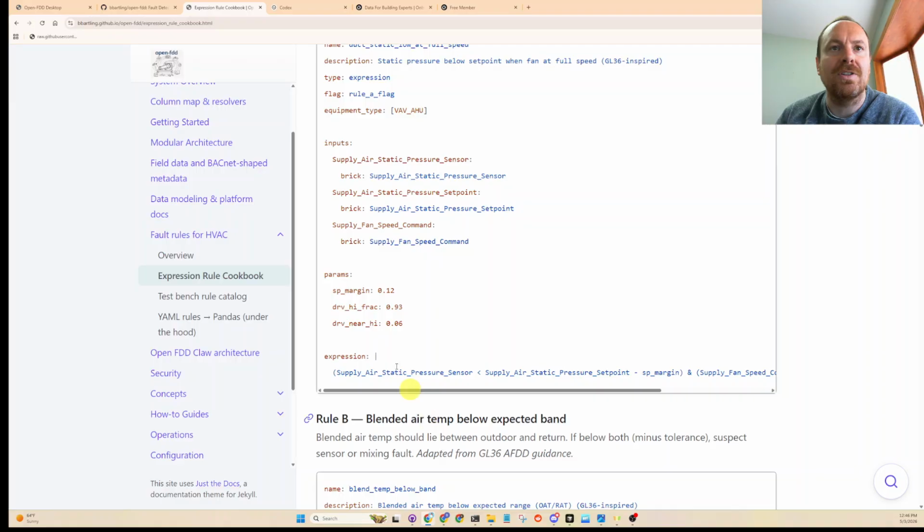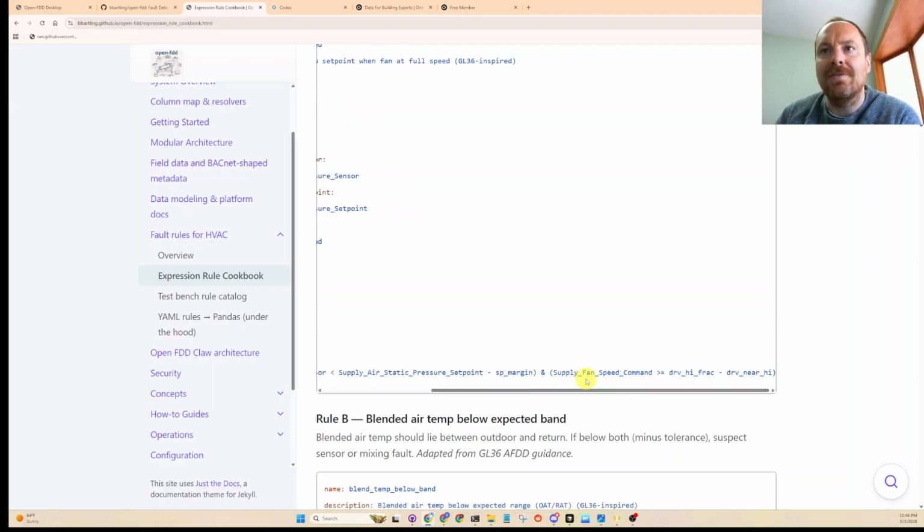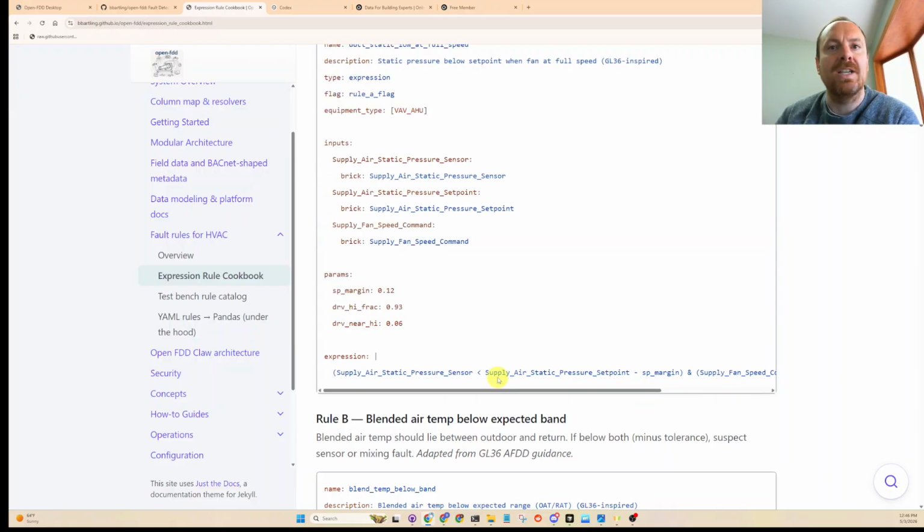Pretty basic stuff here. So if the supply fan static pressure is less than the supply fan static setpoint minus some kind of error factor, and the fan is at full speed, that's a fault on that row of data.